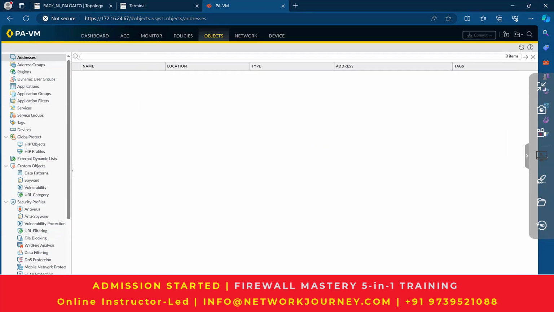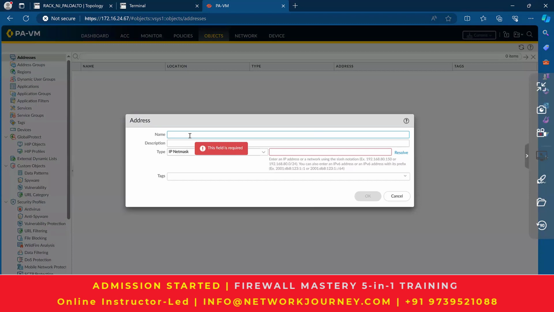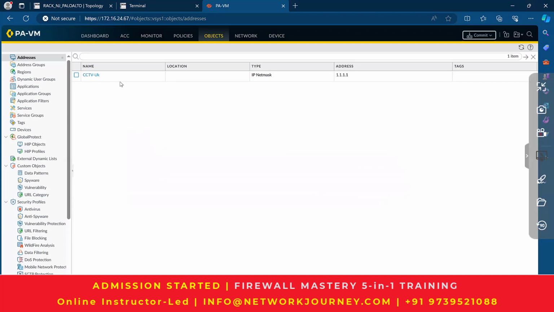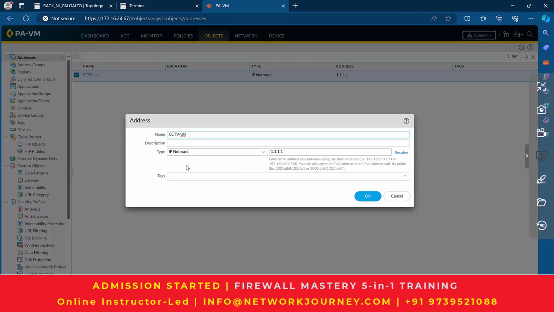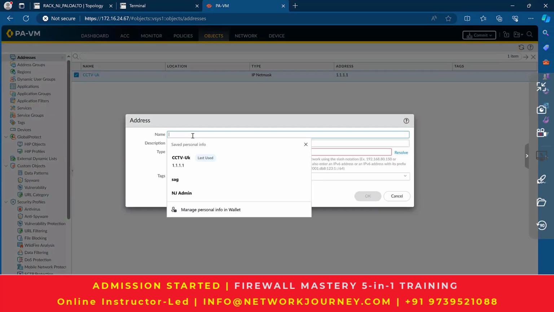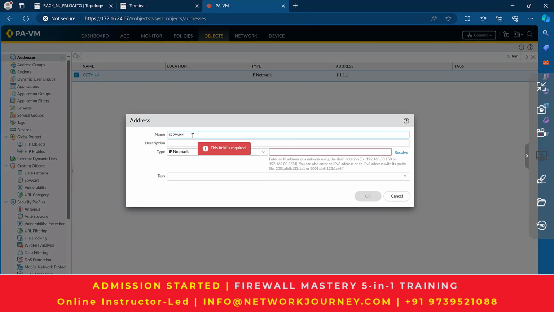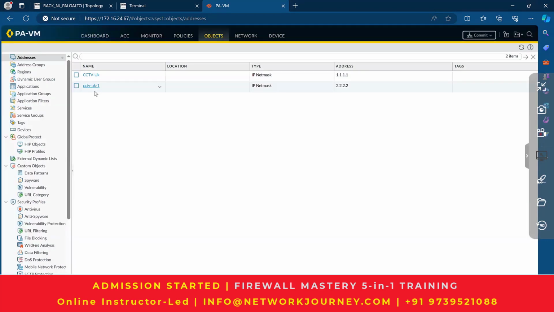So now let me show you what address means. Let's say I created an address like CCTV UK, and I added 1.1.1.1 as that camera IP. Okay, and I click on OK. Now if I open this, you can see that this is one single IP. In a similar way, I can add another IP, let's say CCTV UK 1, 2.2.2.2. Click OK. So there are two hosts now.